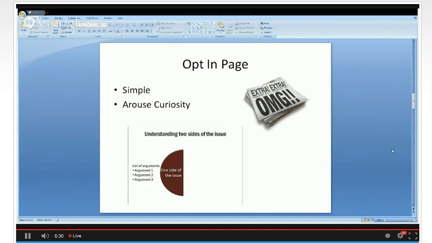Your opt-in page. What should your opt-in page do? It should get people to opt in, and you want to keep it as simple as possible, and you want to arouse curiosity. If you do that, people will want to know, so don't give them all the information there. Just give them a bit of a tease, something that is going to give them half of the solution, half of what you're doing, and make them want to opt in.